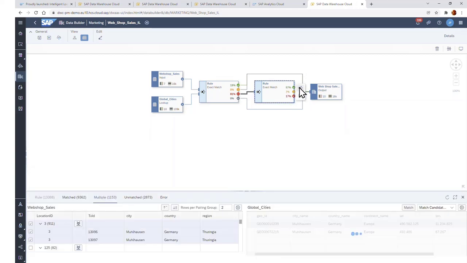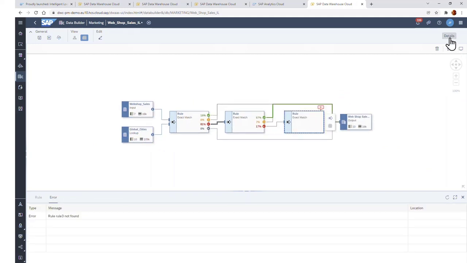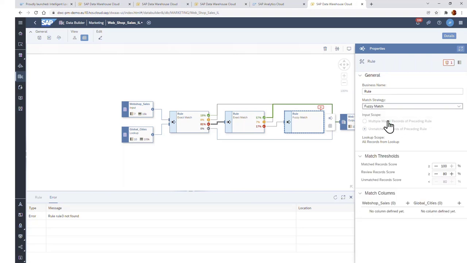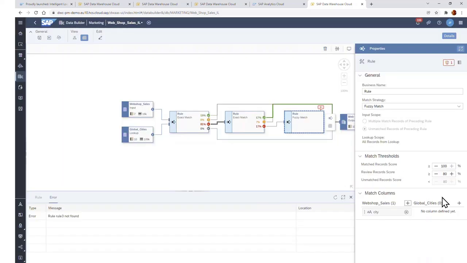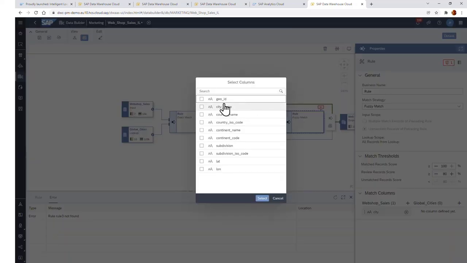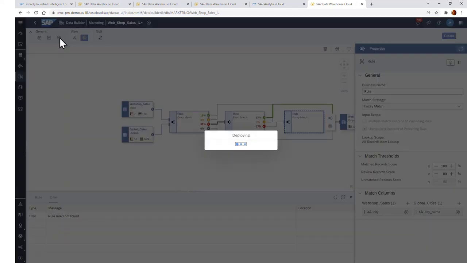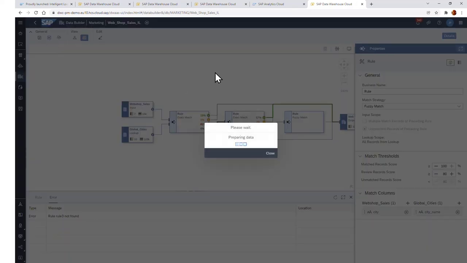Let's chain another rule. We can chain them arbitrarily long, and let's configure that. Possibly a fuzzy match can also help us. What if we overcome those translation topics by looking at the city names in a fuzzy way and see how far that carries us? So let's deploy again. As before, I continue by running my rule.